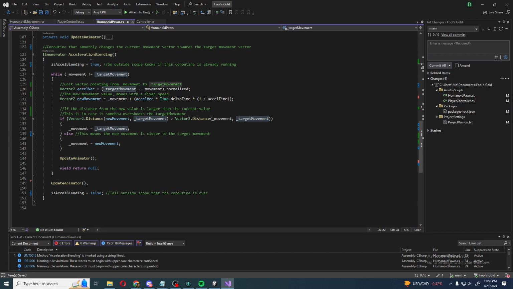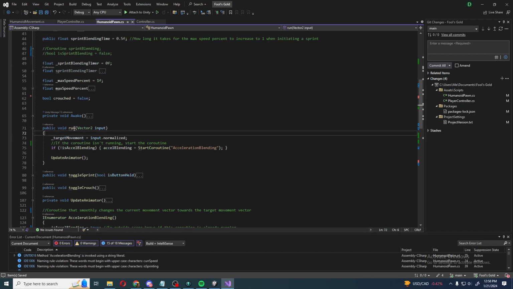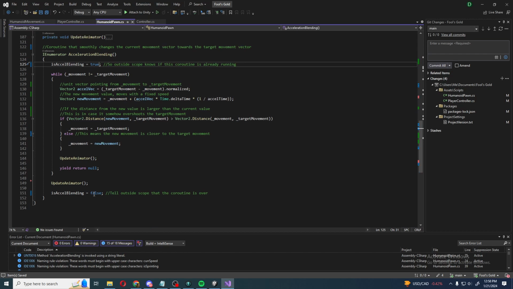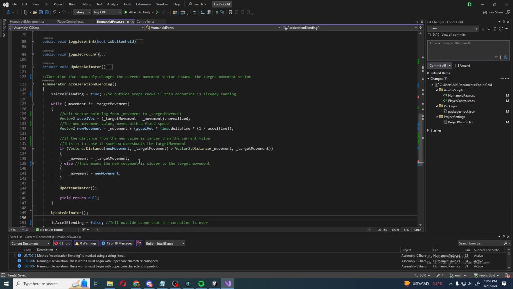And here we are. Basically, whenever we call the run method from the controller, we give it the input, and the input basically becomes the new target movement. After we do that, we're going to check if the coroutine is running. If it's not running, then we start the coroutine. What the coroutine does is, first it tells the outside scope that it is in fact running, and when it ends, it tells the outside scope that it's not running anymore. So basically what it's doing is every single frame, while your underscore movement is not equal to your target movement, it will just sort of move it towards there.